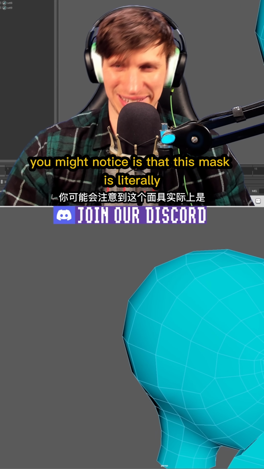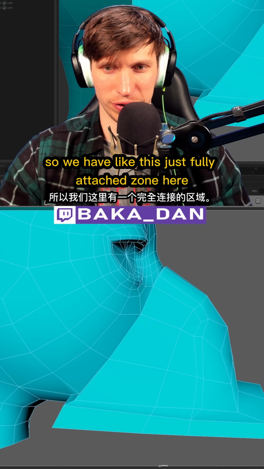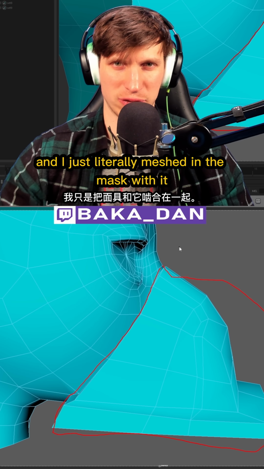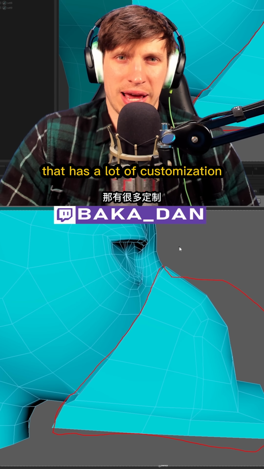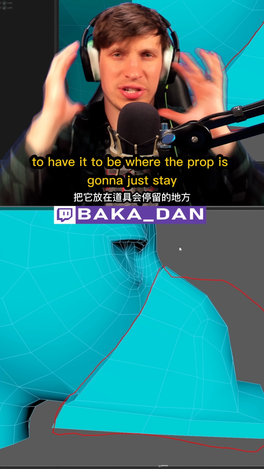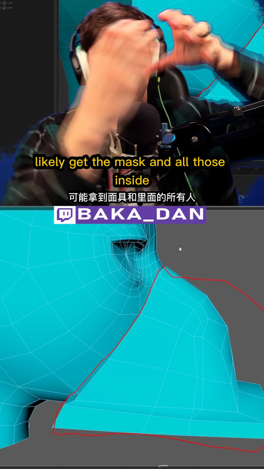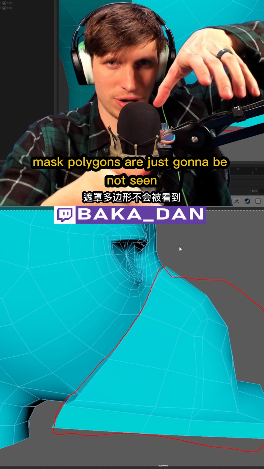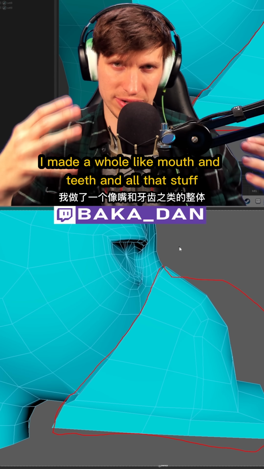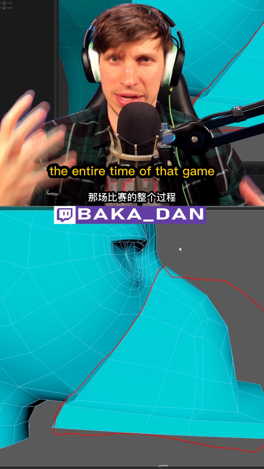Also, something you might notice is that this mask is literally attached right here. So we have this fully attached zone here, and I literally meshed in the mask with it because unless you're doing a character that has a lot of customization, you're most likely going to have it where the prop is just going to stay, and there's no point of having it be a separate mesh. If you have the mask, all those inside mask polygons are just not going to be seen, and say I made a whole mouth and teeth and all that stuff, well, all that's going to be blocked by that mask the entire time of that game if that prop is going to always stay there.